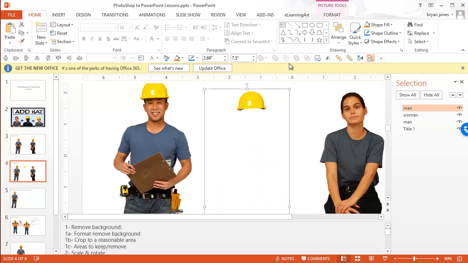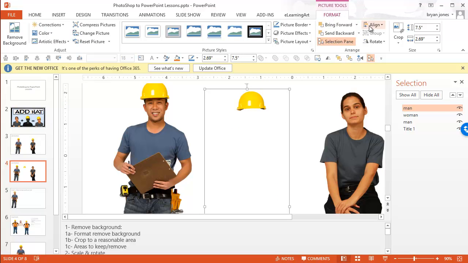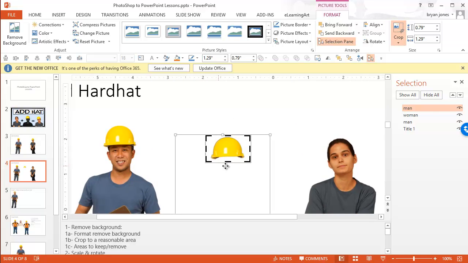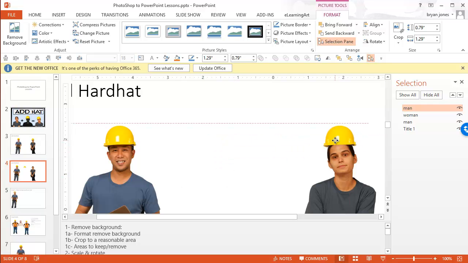Now I'd probably crop this. So let's go to Format, Crop, and let me zoom out. Let's zoom back in. That looks good. Okay, so now I have something that's a little bit easier to work with. Now I need to just make sure that I'm getting the right scale here. And I have the characters about the same size, so that's going to work okay.